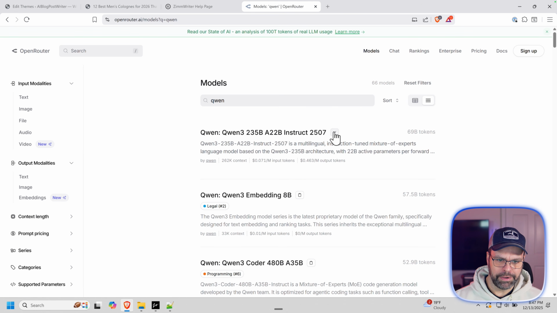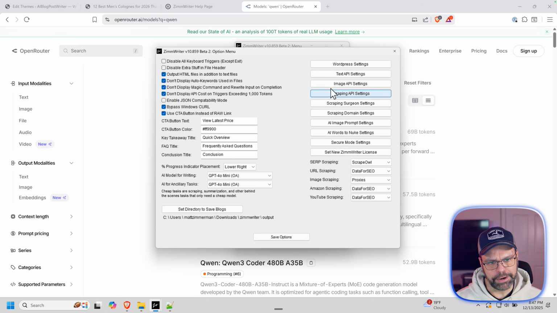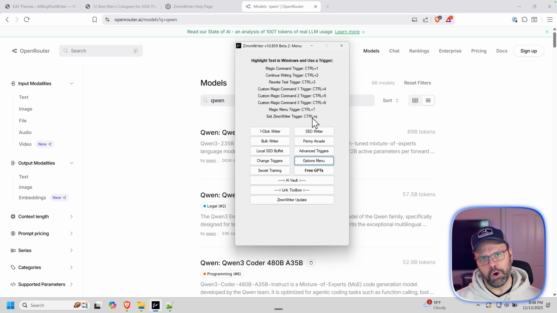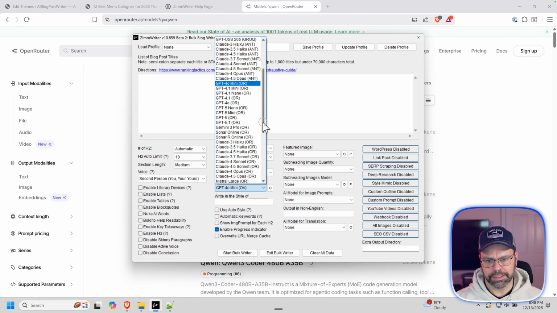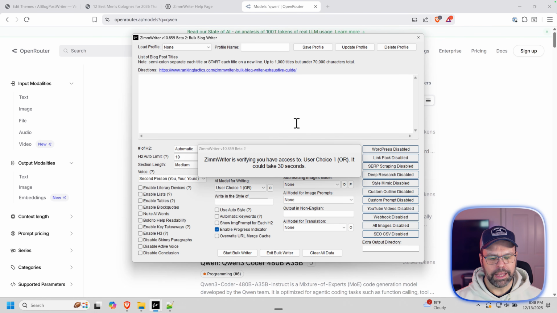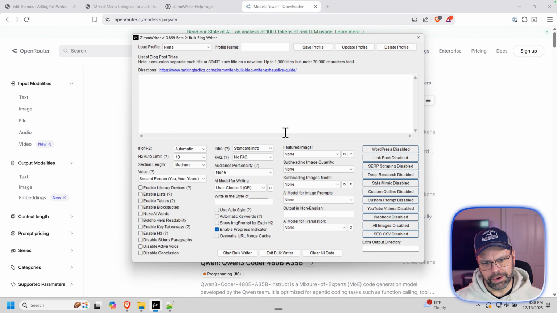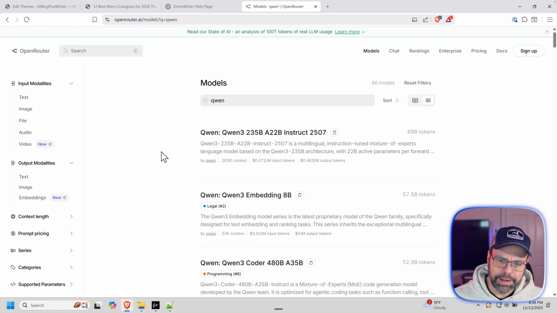So you'll click the copy button right there, and you'll go into ZimmWriter. I don't want to show you this because I got all my API keys in here. But you go into the text API key section, and you'll add it to the OpenRouter User Choice 1. And then inside of ZimmWriter, you can select it, OpenRouter User Choice 1. I guess this is not going to work, because maybe I have something in there. I don't know what I have in there right now, but I don't have this Qwen in this particular install of ZimmWriter.